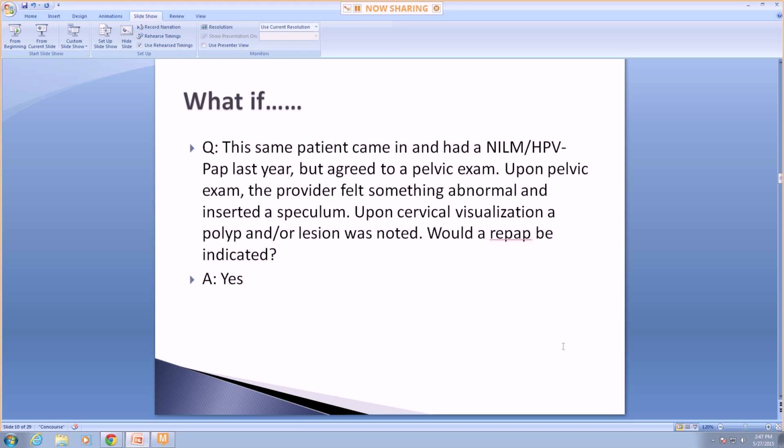So what if the same patient came in and had a negative PAP but a negative HPV? She would be on every 5-year PAP intervals. And we know that pelvic exams are optional in the WWC program, but she decided that she did want to have a pelvic exam. The provider did a pelvic and felt something abnormal. They then inserted a speculum, and upon cervical visualization, a polyp or a lesion was noted. Would a REPAP be indicated and reimbursed by WWC? And the answer to this is yes.